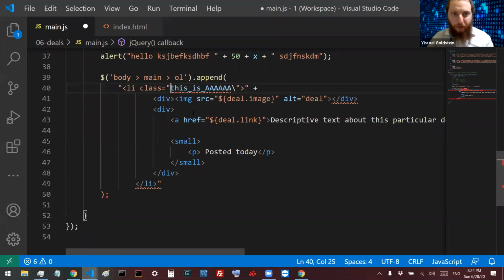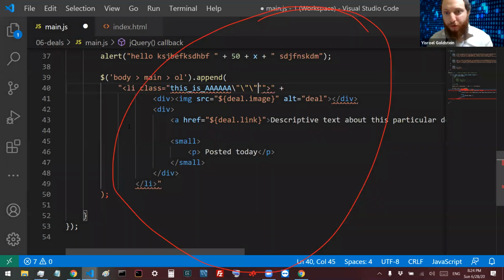That's one solution. Another solution is you can use single quotes, if your string has a lot of double quotes and you don't want to keep writing backslash double quote, backslash double quote, backslash double quote over and over again.